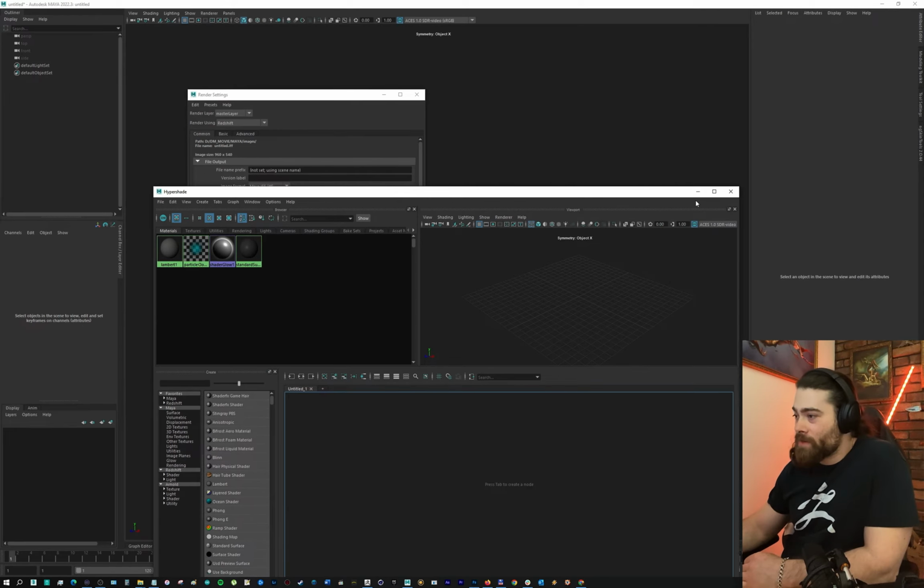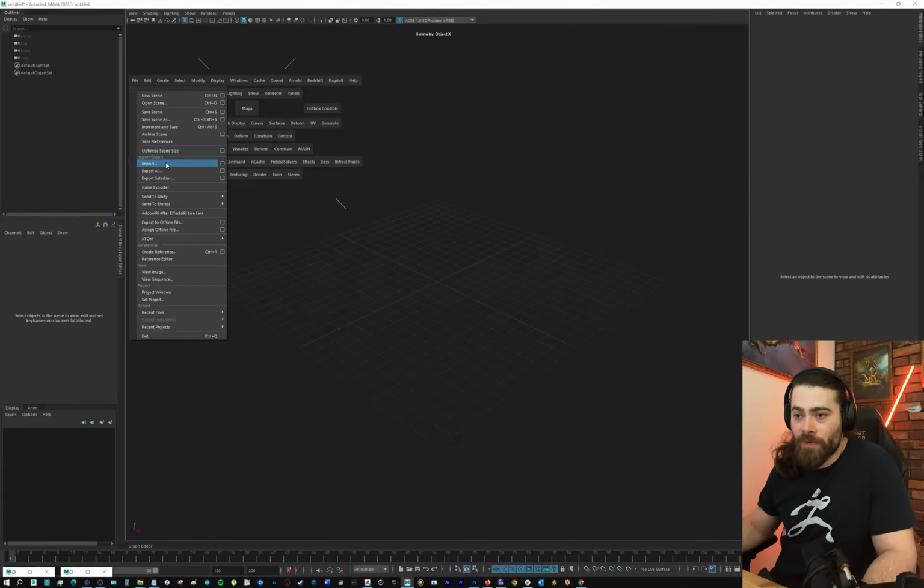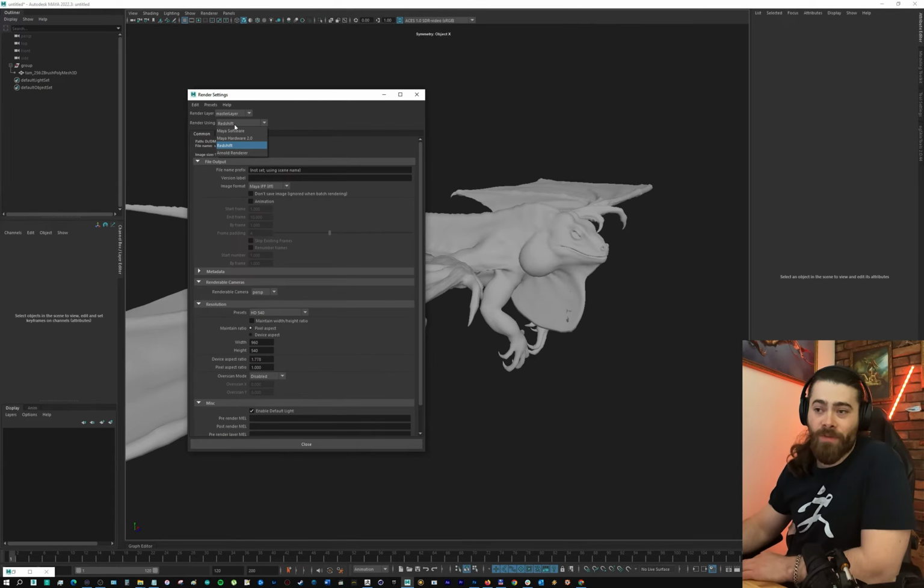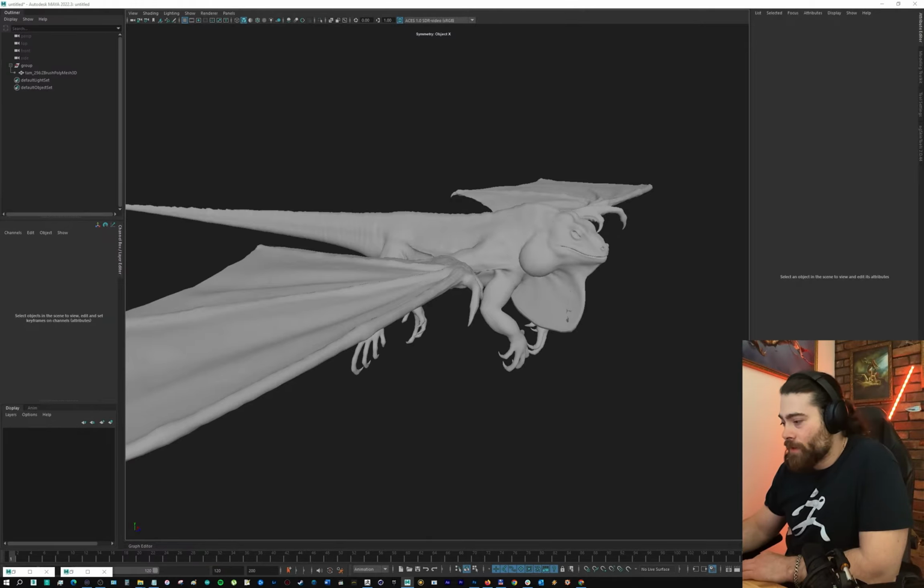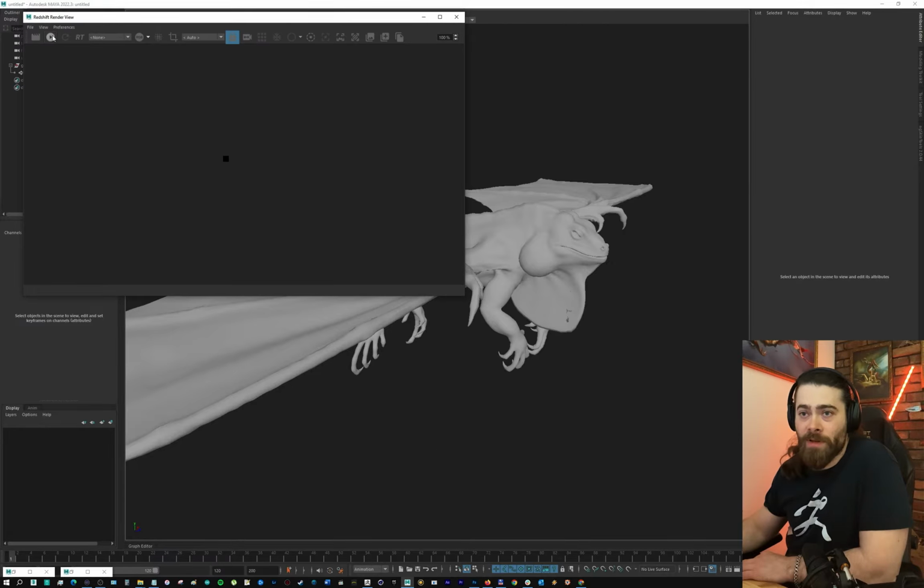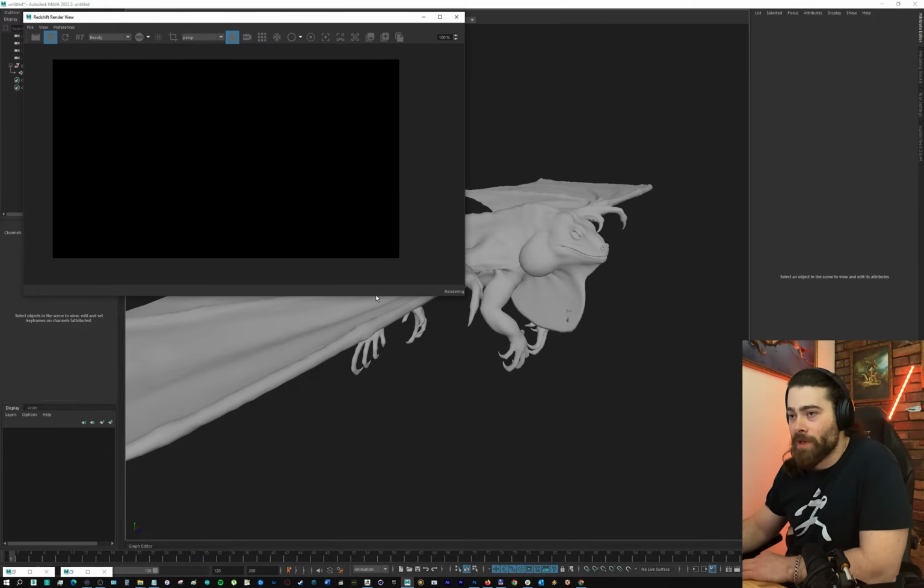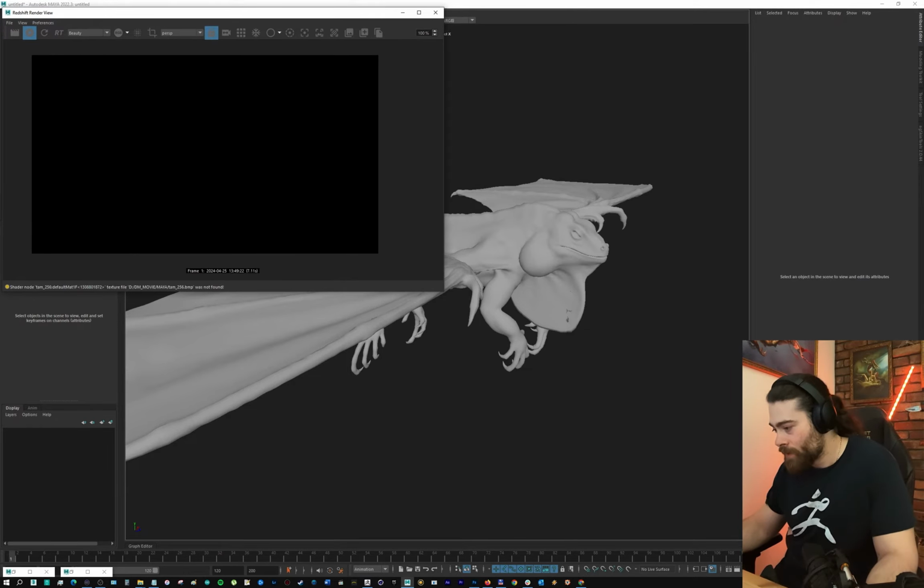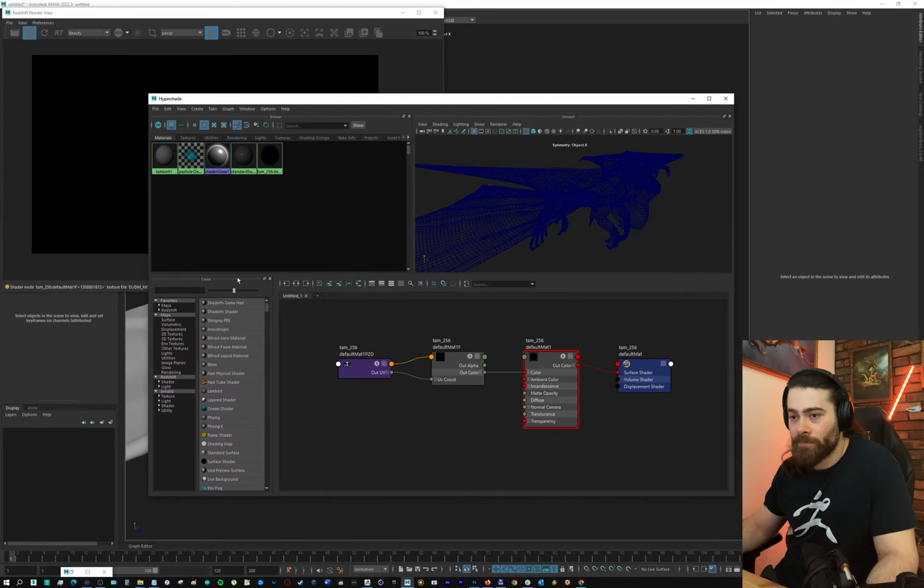Okay guys, Maya is up, so let's import the model. First things first, we need to turn on Redshift as our renderer, and that's what I did. Now let's turn on our render window so we see all the updates in real time. And it says, yeah, there is no material. So let's create our material.